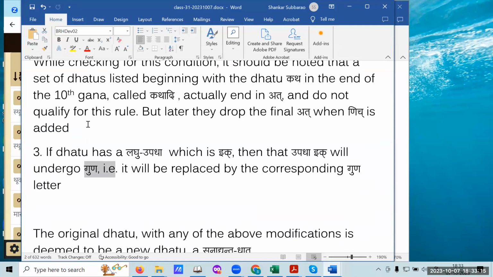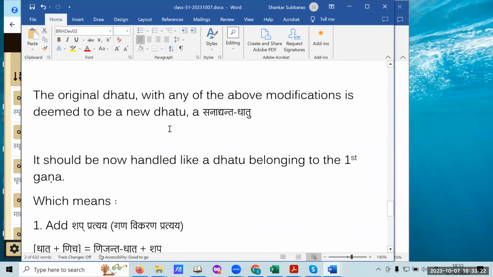So modified dhatu plus E, whatever it is. That whole new thing, dhatu modified plus E, you treat that as a new dhatu. Dhatu plus a pratyaya giving a new pratyaya. What kind of dhatu is it called? Sanadyanta dhatu. Do you remember that? Long ago we saw. Dhatu plus a pratyaya, if it gives a new pratyaya, that kind of pratyaya is called sanadi pratyaya. And the dhatu is called a sanadyanta dhatu.